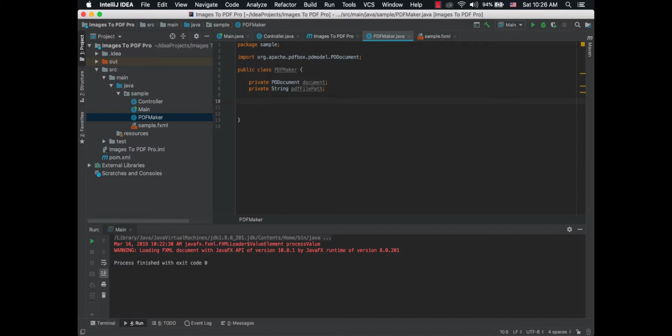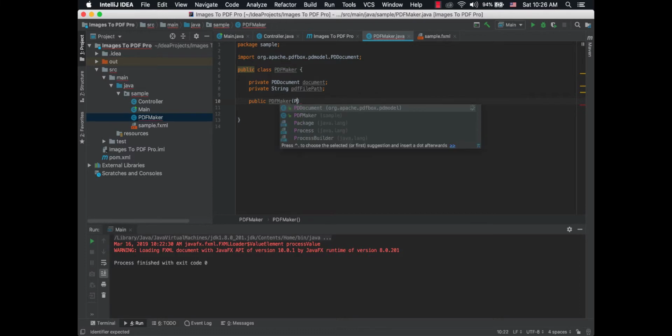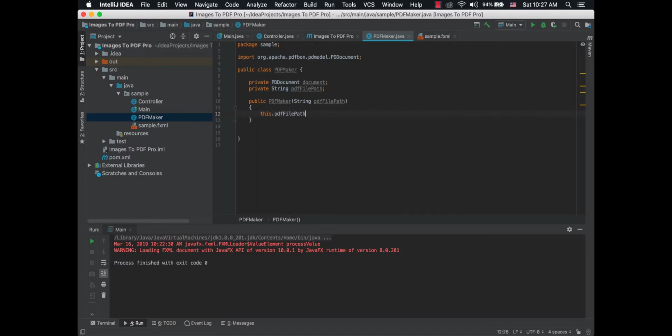So in our constructor, we need to create the document and to set the PDF file path here. Public PDF maker. No, we don't need to input the PD document. Just need a string PDF file path. So this equal PDF file path. And we will initiate a document, PD document, like that, and that's it.